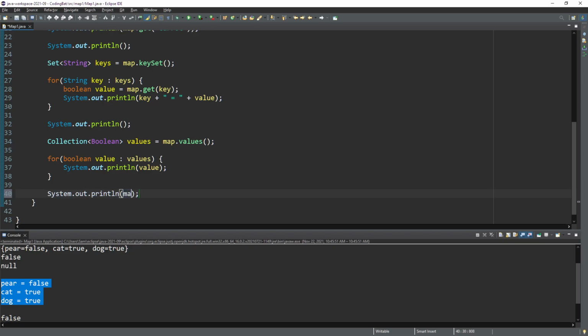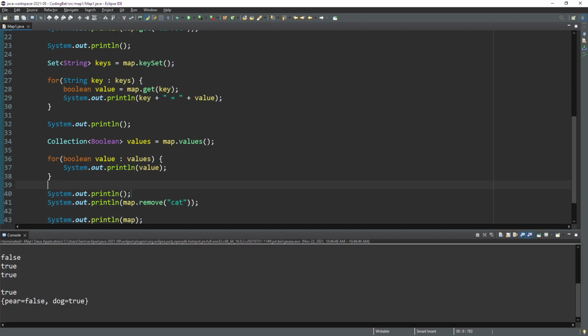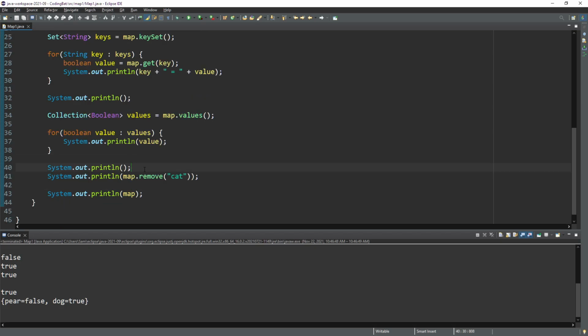One is the remove method, so you can do map.remove. And what you do is you just pass in a key. So I can say remove pair. And actually, I'll remove cat here. And so now if I print out the map, I'll do a blank line here as well. If I print out the map, you see that the map, sorry, I don't want to print out the remove thing. So if I print out the map now that I've removed cat, it now doesn't contain cat.